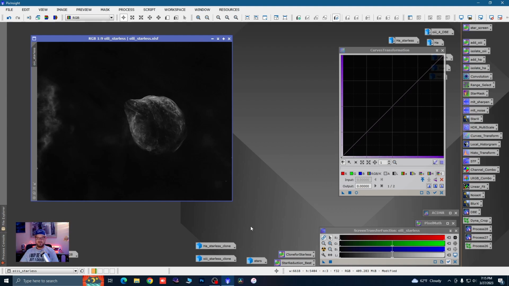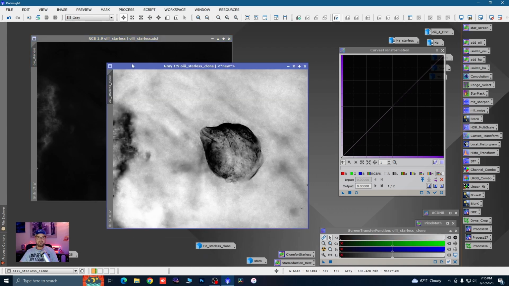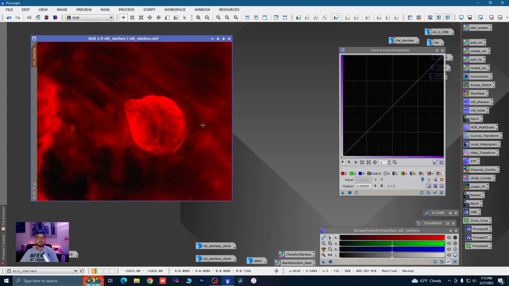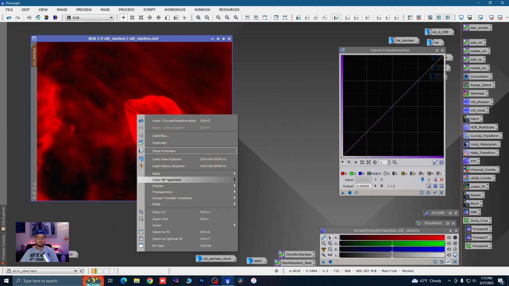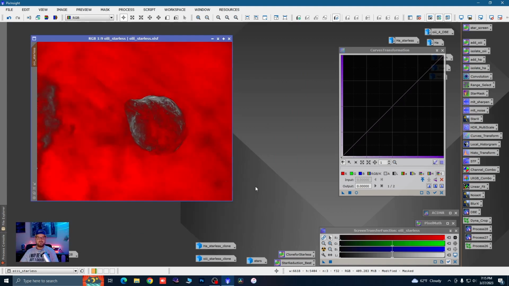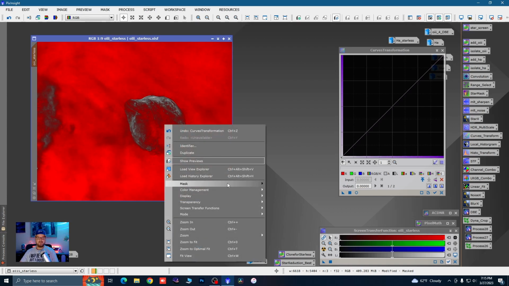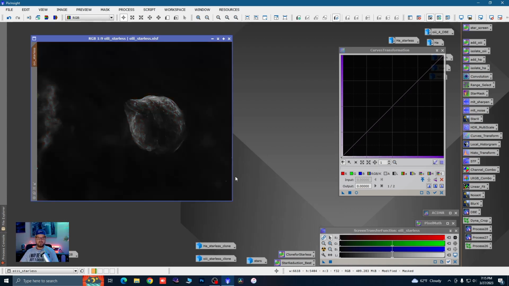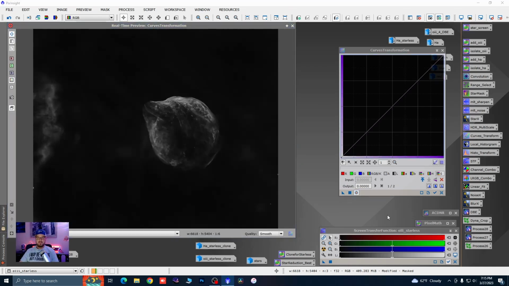All right, so let's click O3. Let's apply the mask. Minimize it. Right click, mask, invert. Right click again, mask, show mask. I think there's buttons up here you can do that, but I've never learned how to use them. So sue me. Do a real-time preview.